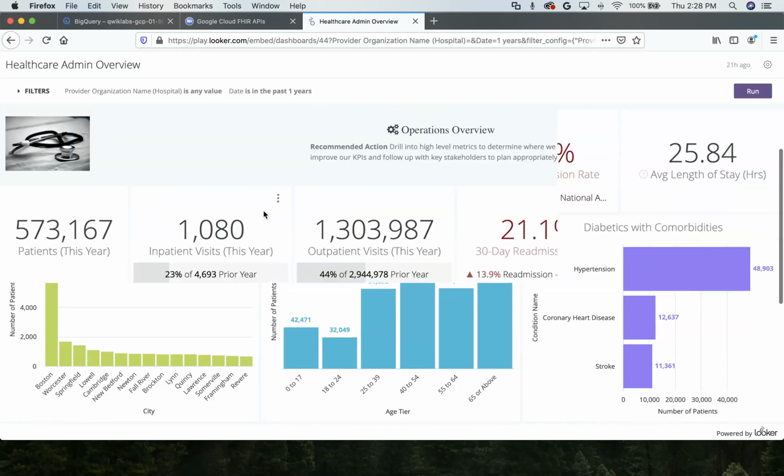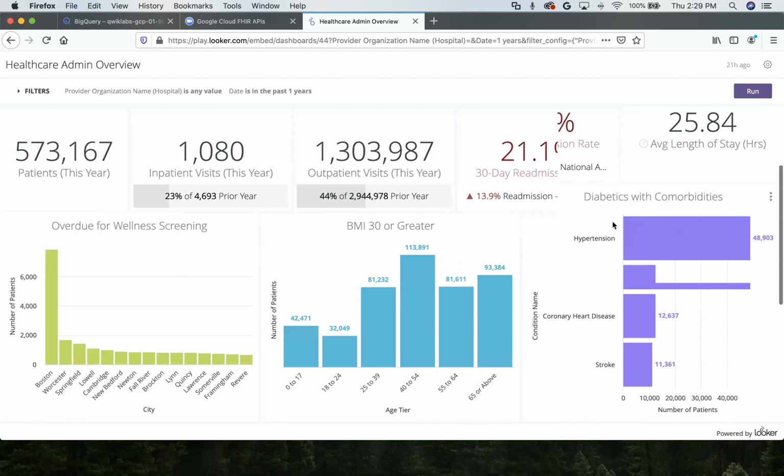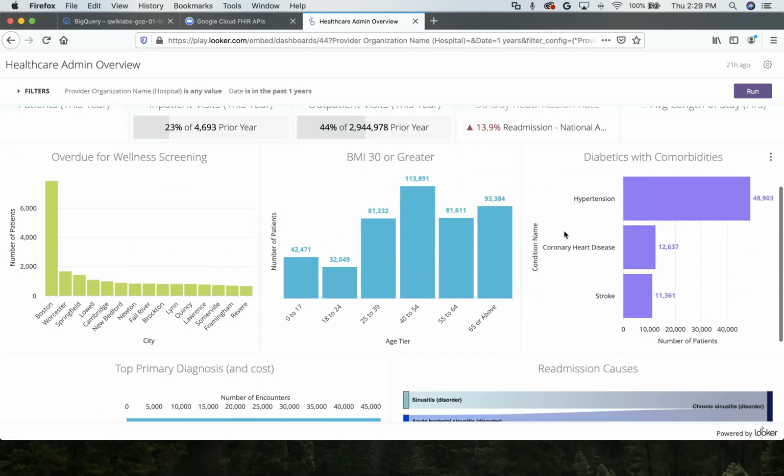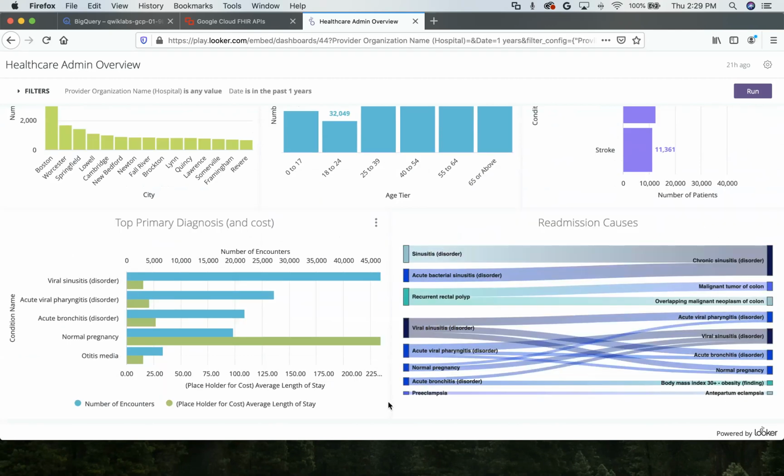So here's an admin view over FHIR data. You can see BMI, comorbidities. I really like the readmission causes. This is a fun one to play with for those who are trying this at home.